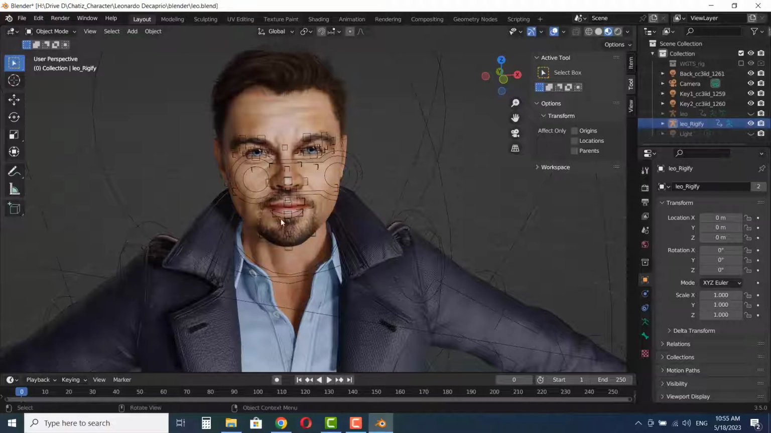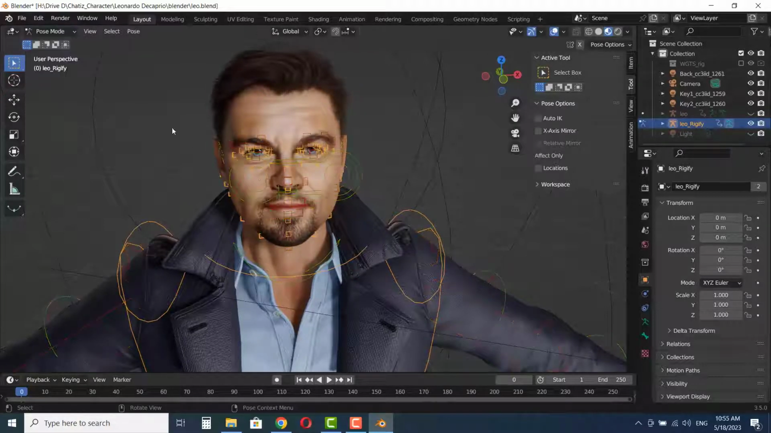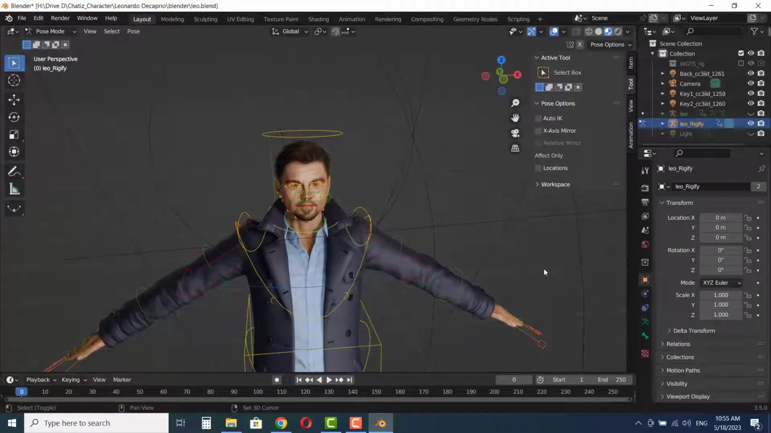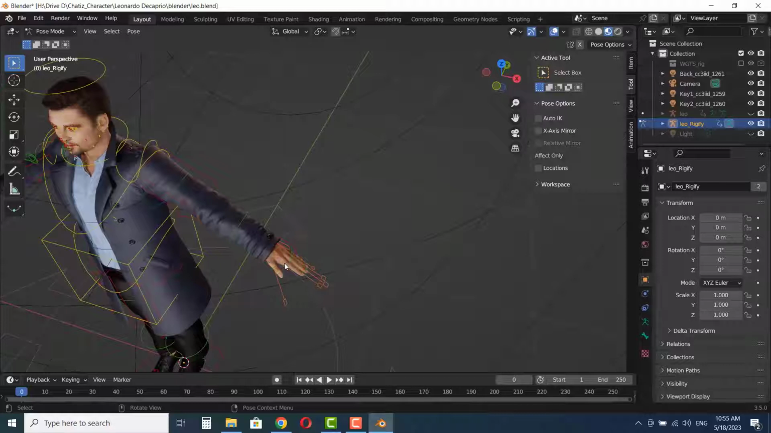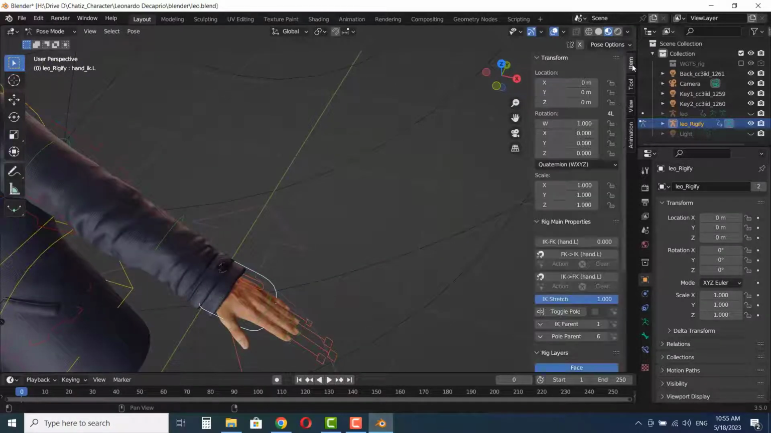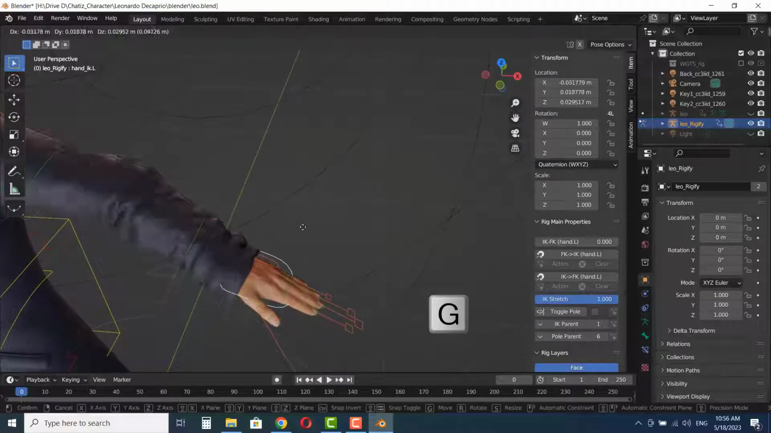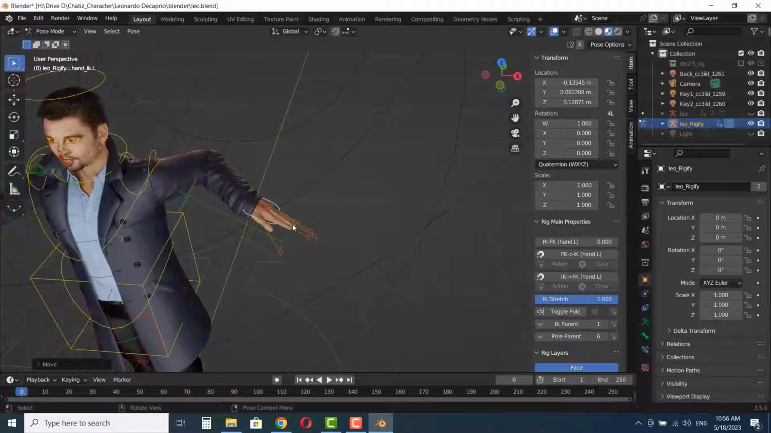Click on the rig and open the pose mode. Rig with IK and FK modes. Click on the hand rig, and from the item section you will see the IK FK mode for the hands and foot. In IK mode, you can move the hand from here. Press G and move the hand like this and animate it.